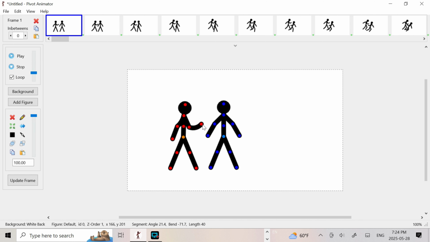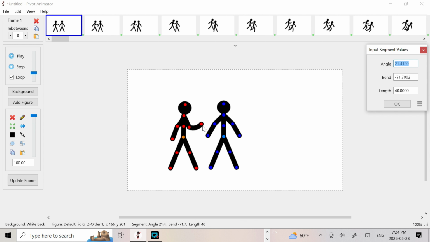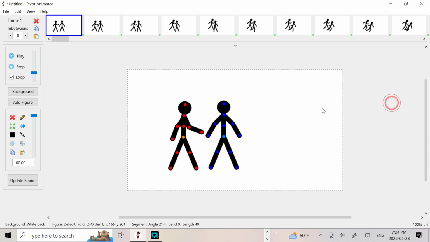Step 3. Bend limbs and customize. Click on a body part, then go to Edit Segment Properties. Use Input Segment Value to bend the arm or leg. 0 means straight. Negative means bend. Keep adding frames to build the motion sequence.